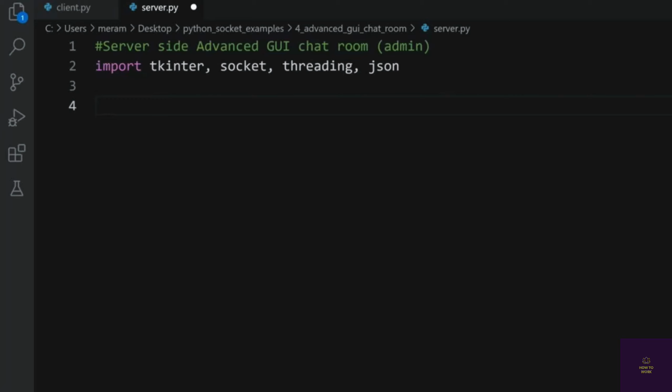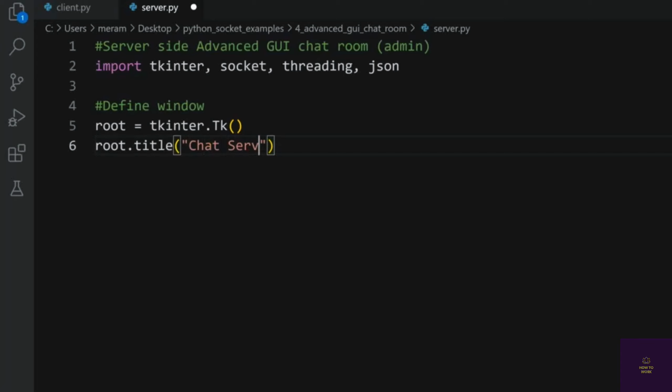Great. So why don't we now define a window, our root window. We'll give it a title and we'll give it an icon. So we'll say define window, and we'll call our window the root window, root, by calling the tkinter module, and we'll call the Tk class. Next, let's give it a title. So we'll say root.title. We'll call this chat server instead of chat client. We'll set an icon, root.iconbitmap, and we'll use our message_icon.ico.